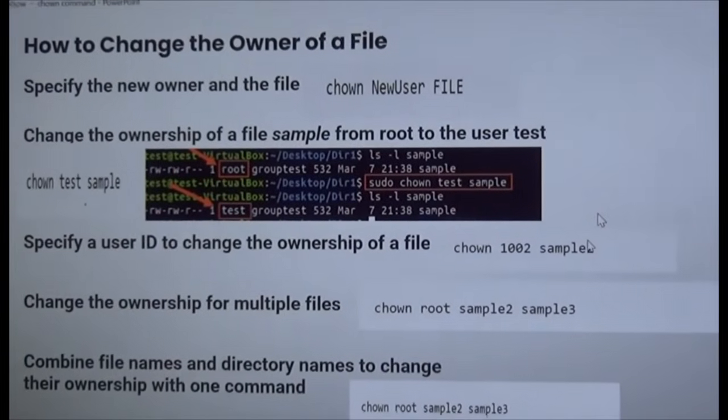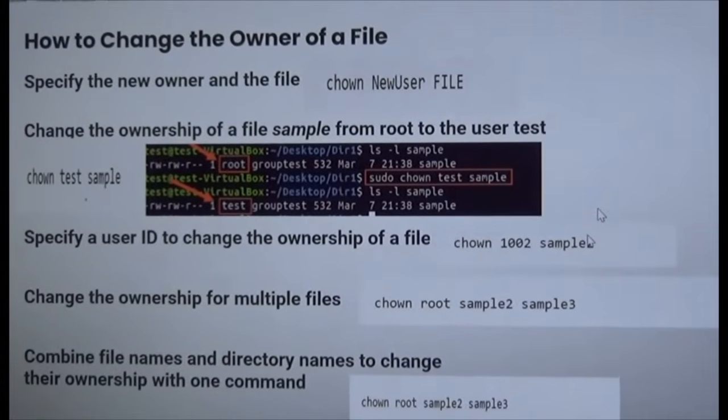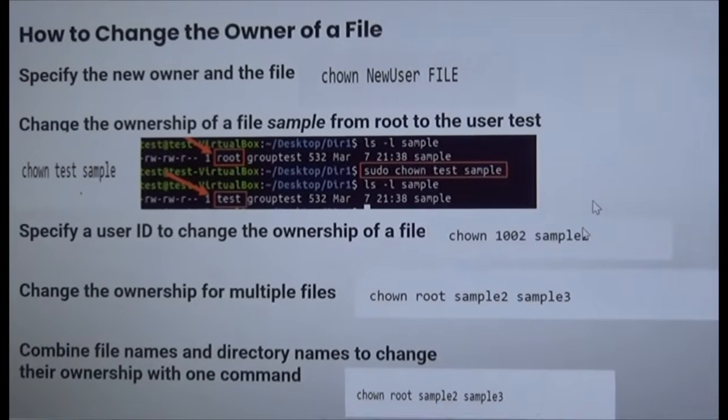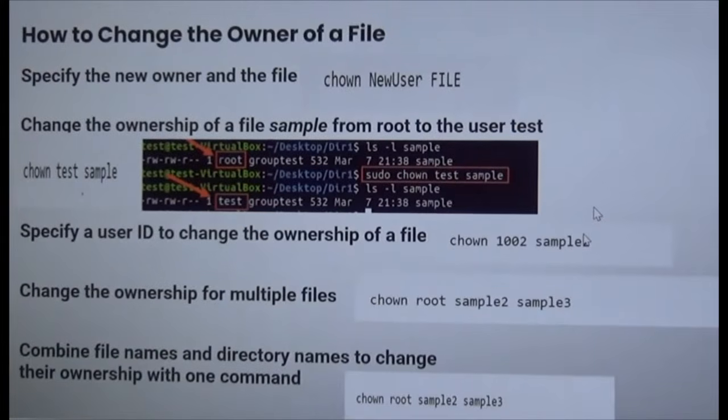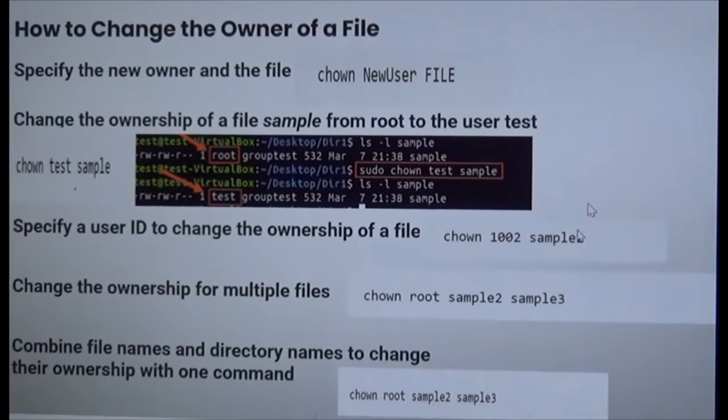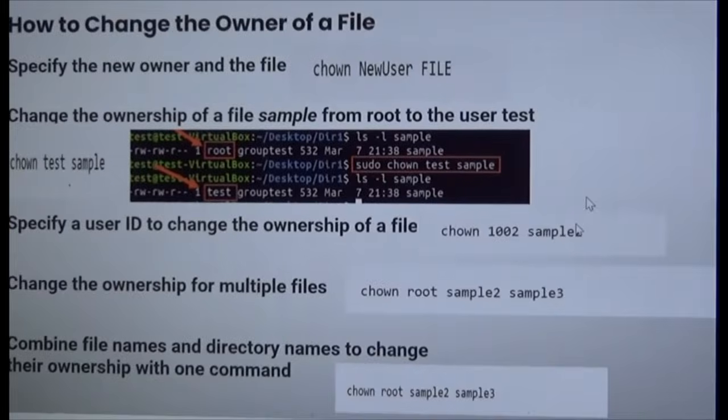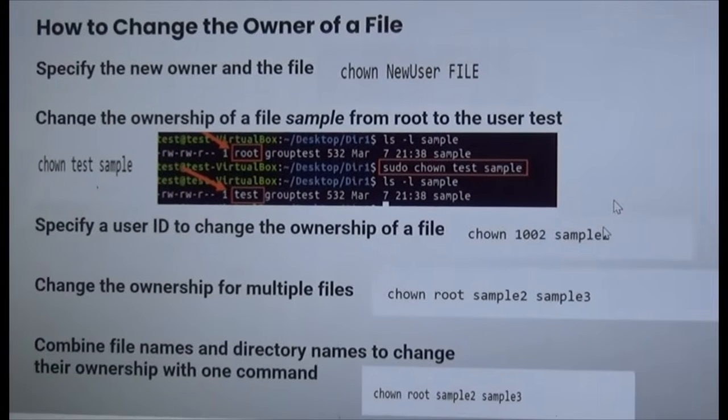Here are some of the different ways you can change ownership of a file, from a test sample to ownership of multiple files and more. Hope I gave you a basic understanding of the chown command.